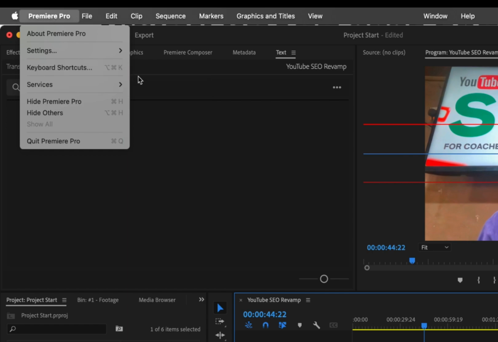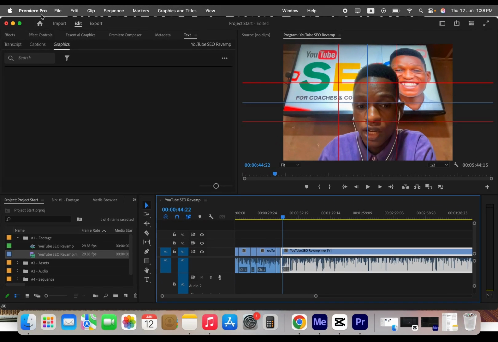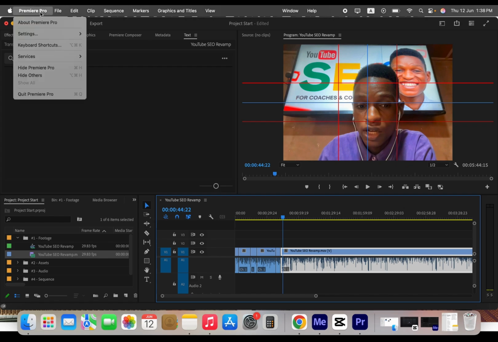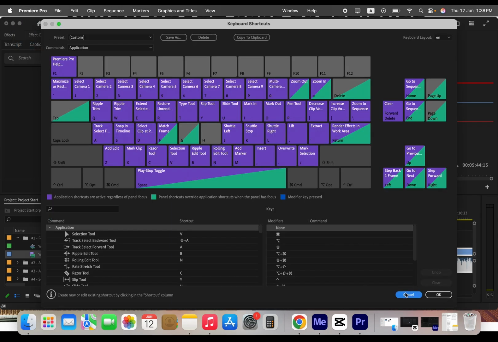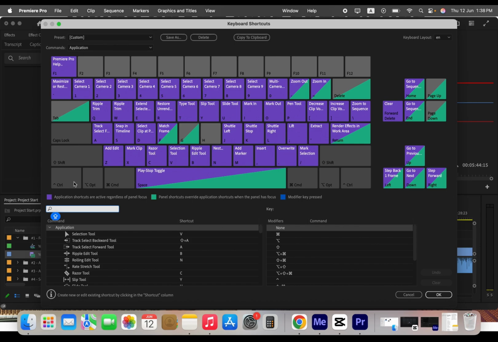shortcuts. Well, I think if you are on Windows, there should be a place around there that you can also find something. So I will just make sure that I add the other way you can do it on Windows. Now I tap on Premiere Pro here, come to keyboard shortcuts, or let me cancel, or you can simply press Option Command K.